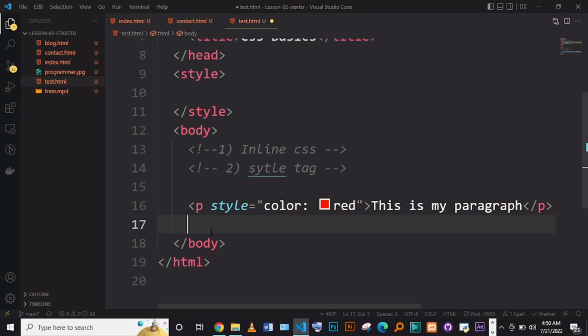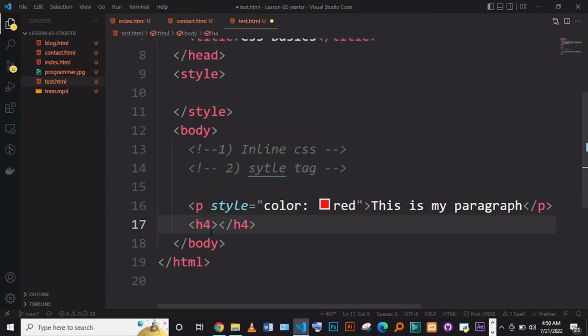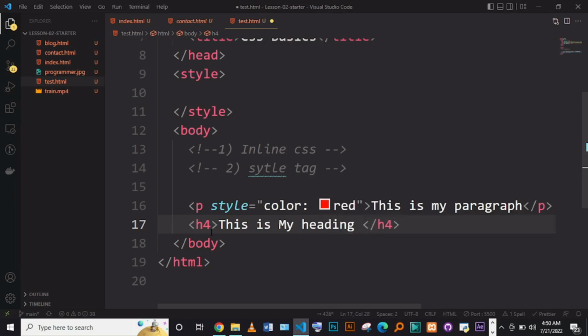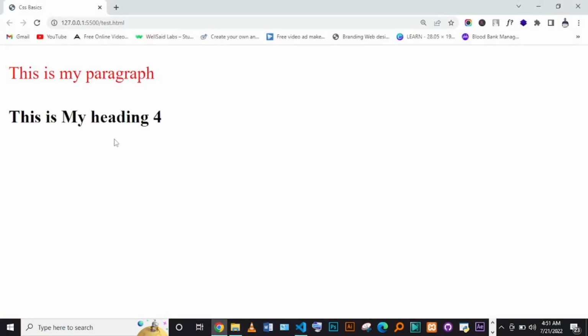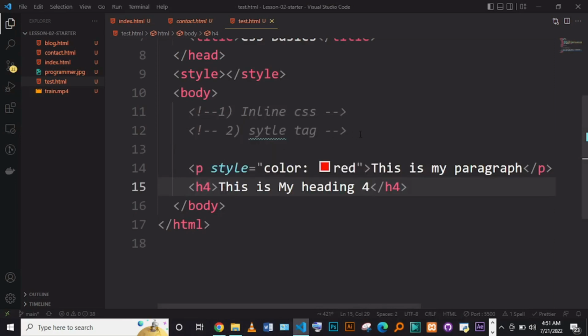Okay, I'm just going to write here h4. You can write anything. So this is my heading 4. Okay, so if you look at the web page, it is here. This is my heading 4. So I want to style this using the style tag. So this is one way, and this is another way how you can style using this style tag.